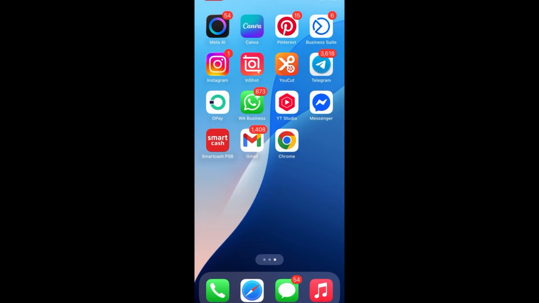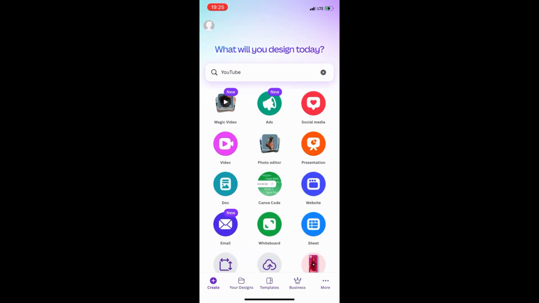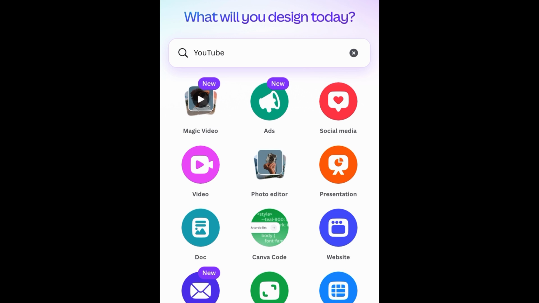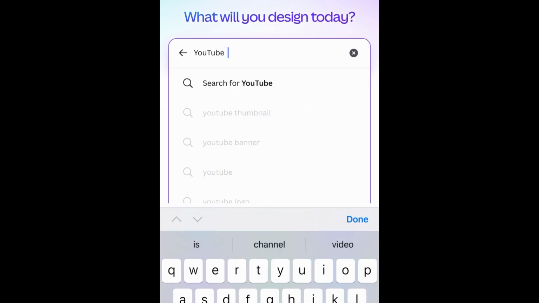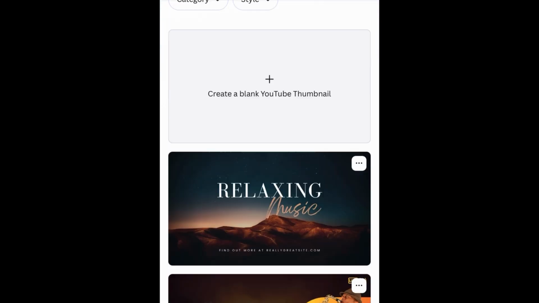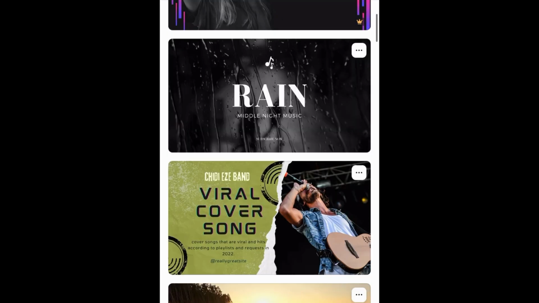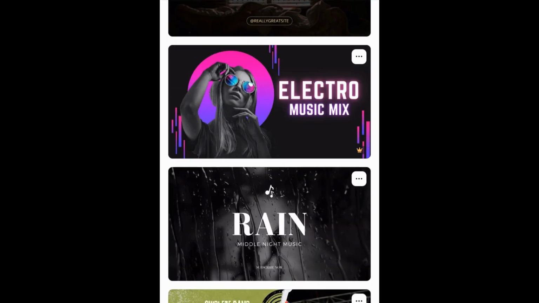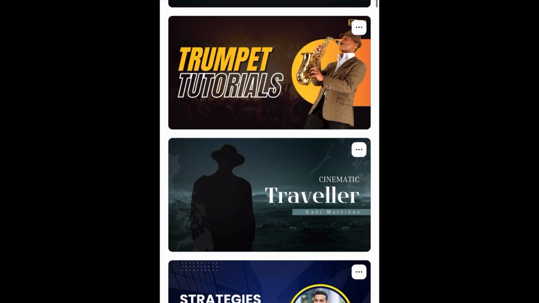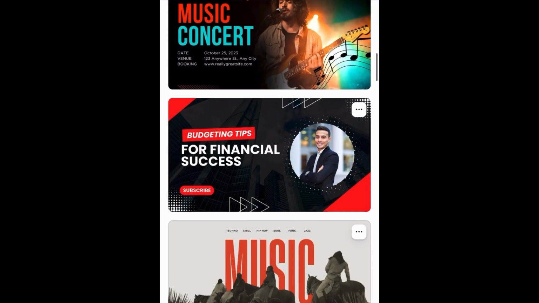This is Canva. If you don't have Canva on your phone, you can go ahead and download it. When you open Canva, this is the interface that you're going to see, and you're going to go to the search box and type YouTube thumbnail. You're going to see a series of thumbnails appear, and make sure that you don't click the one that has a crown image. That crown image signifies Canva Pro, so you are going to choose the free one since we are using free Canva. So I'm going to choose one that is free among all these thumbnails.